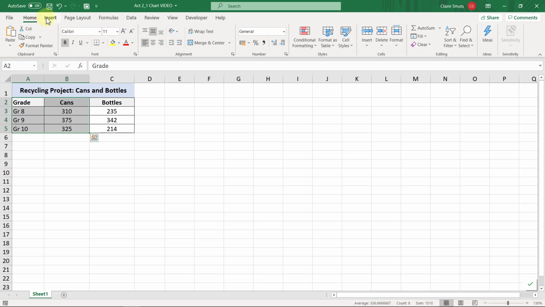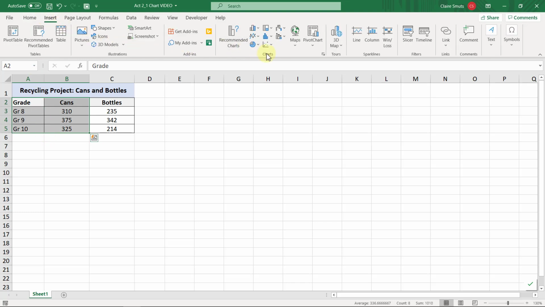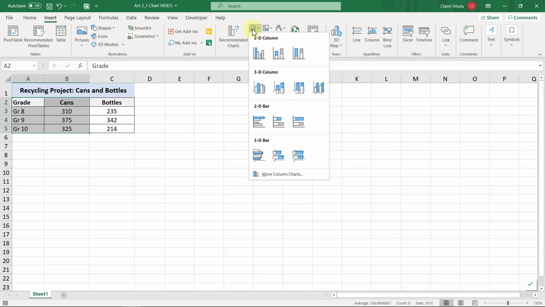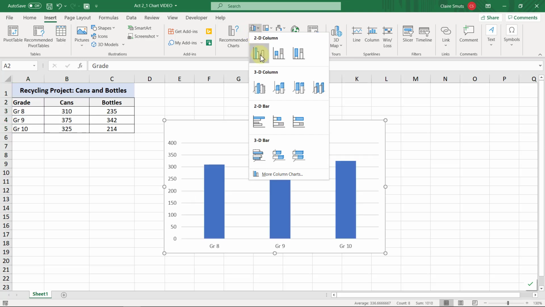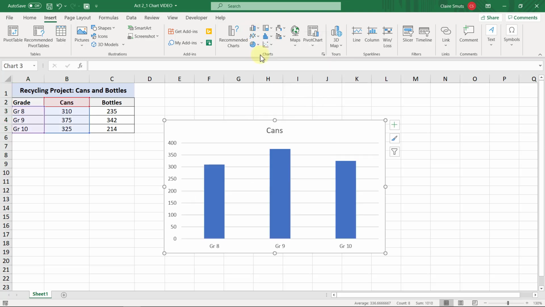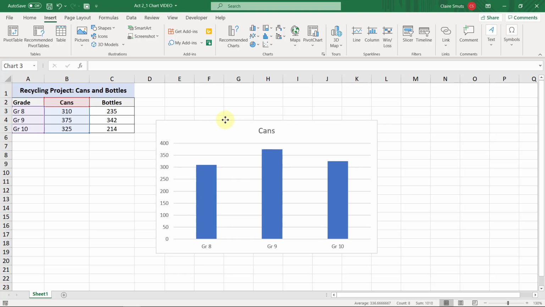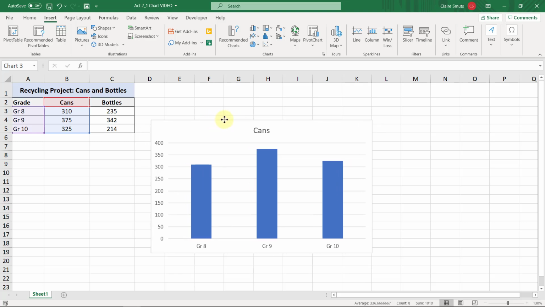Click on Insert, and then in the Charts group, click on the command for the column chart. Choose the 2D column chart at the top left. The chart is inserted in the worksheet. If necessary, you can move the chart. Just click on the outside border and drag the chart.